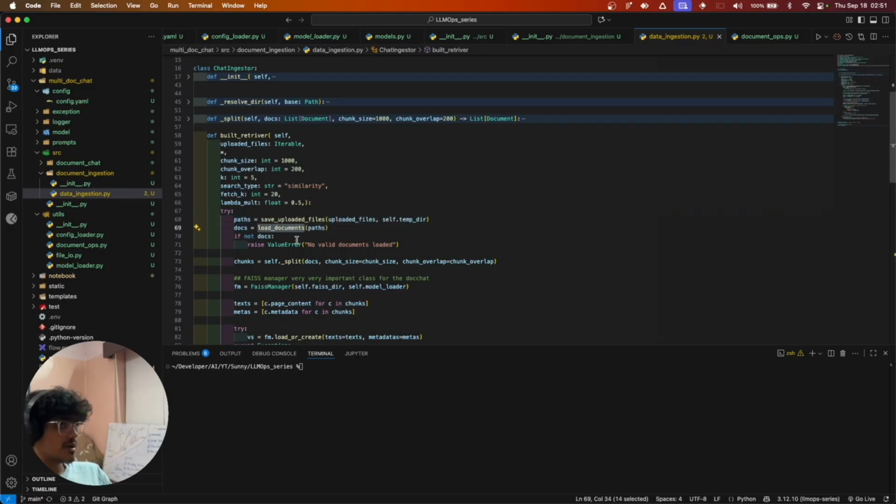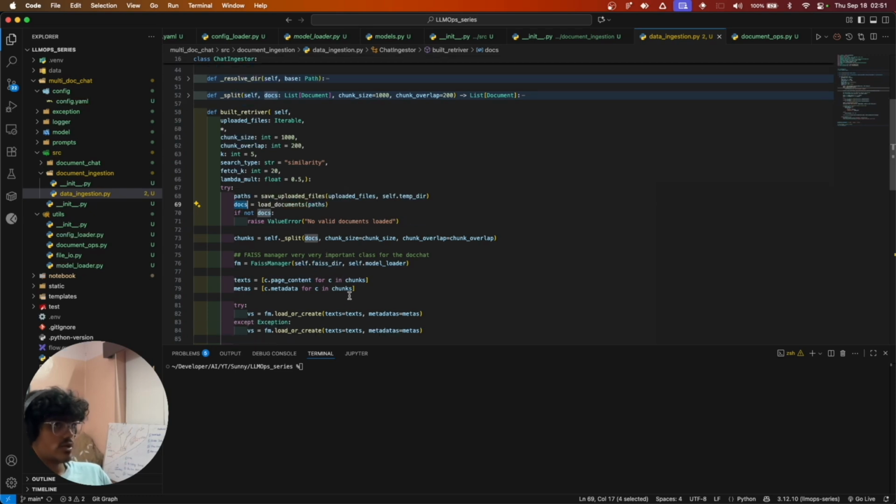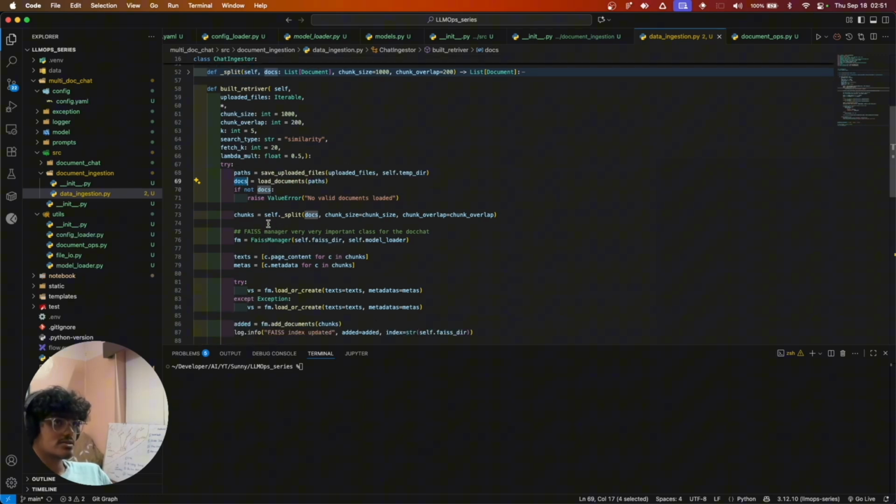In the load document method, we saw that it is providing us the LangChain documents, a list of LangChain documents which has the page content and metadata. So in this docx we have the list of LangChain documents. What it will do next is split. Split was creating chunks.